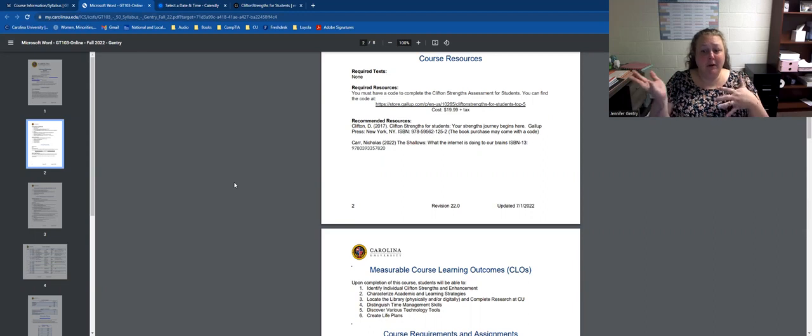The first one is the book. The book purchase may or may not come with a code. Be careful purchasing used books when it comes to this Clifton Strengths Assessment. A lot of used books, the code has already been used, so it does you no good. Okay, so just an FYI.